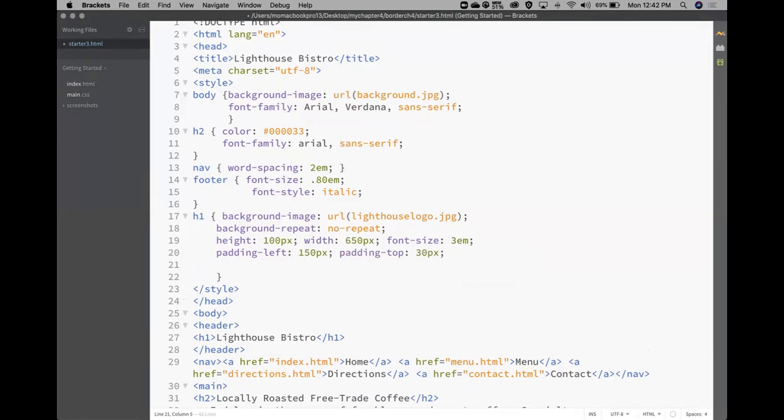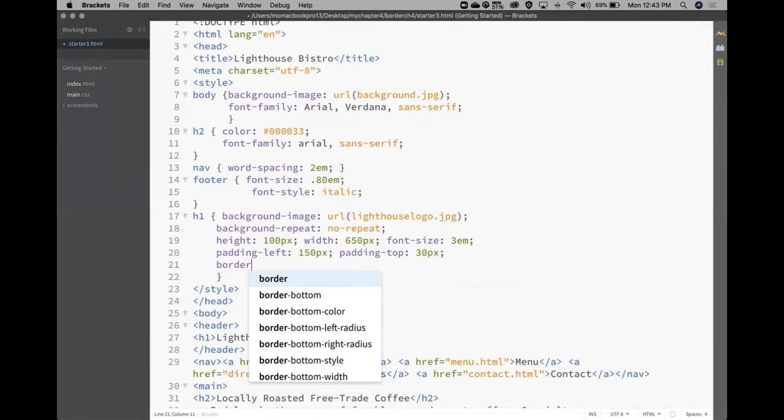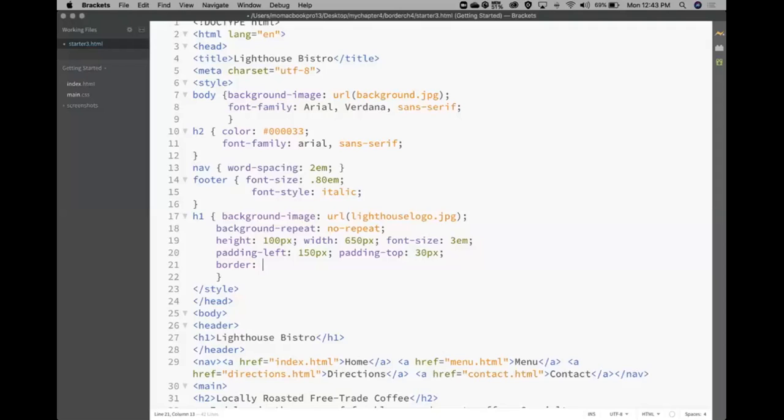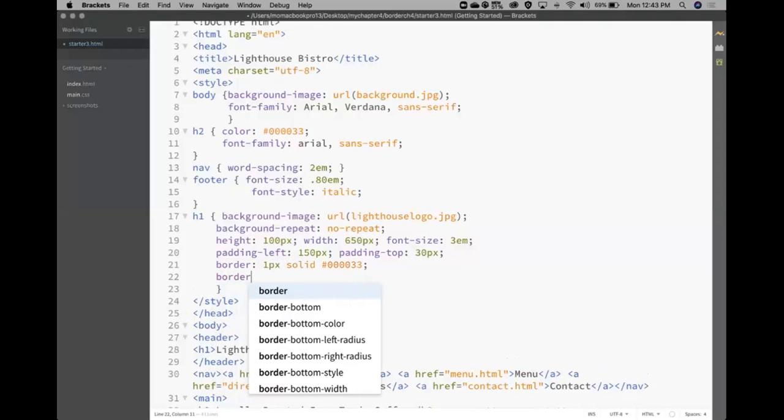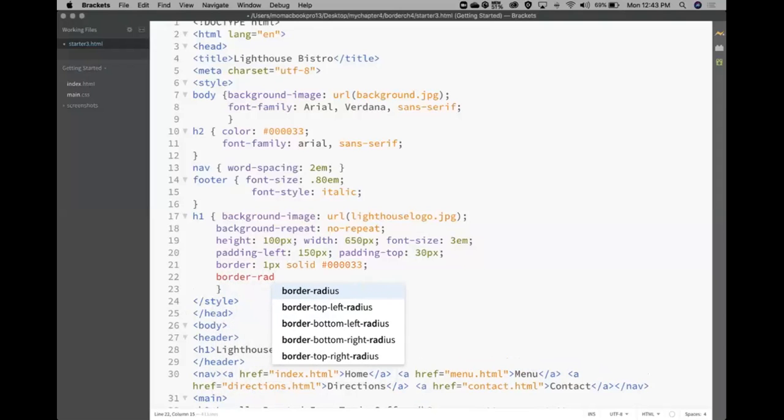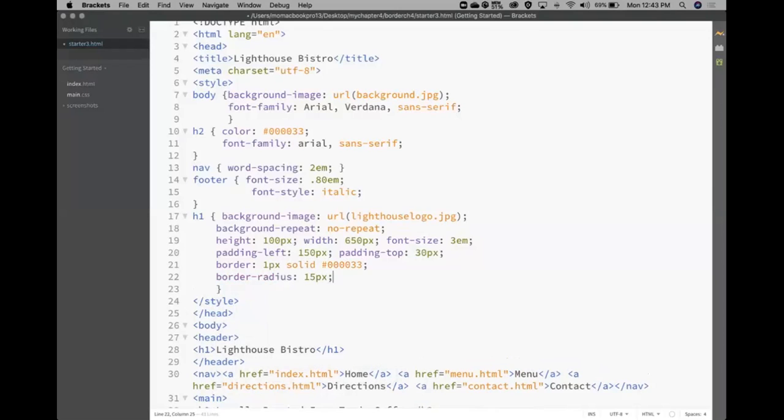All right, and then we're going to create a border around this. So border colon 1 pixel, solid, and let's give it its color value. And then the last one, we want to have it as a rounded border. So for rounded corners, we're going to put in border-radius 15 pixels.